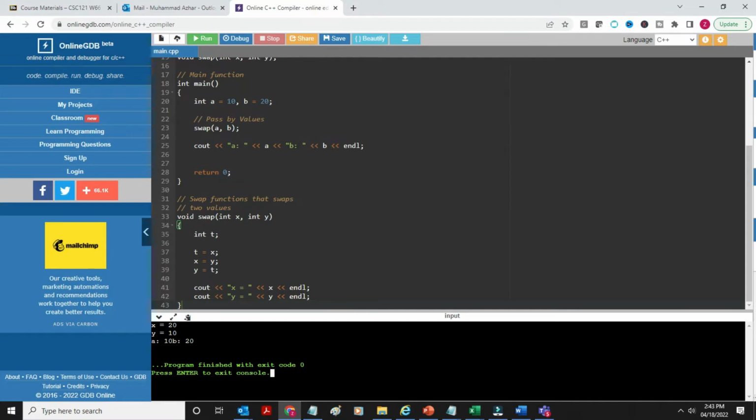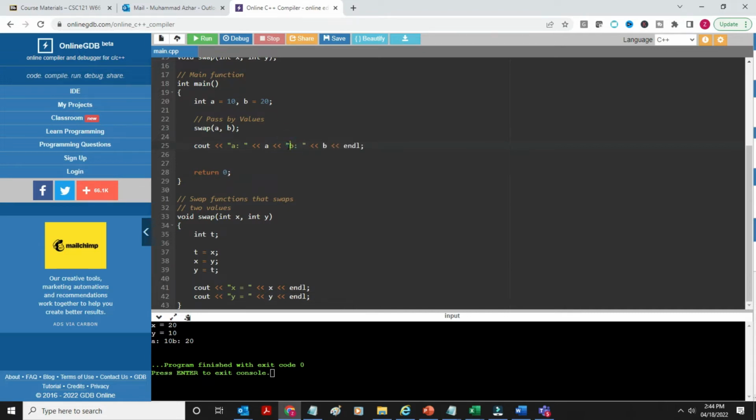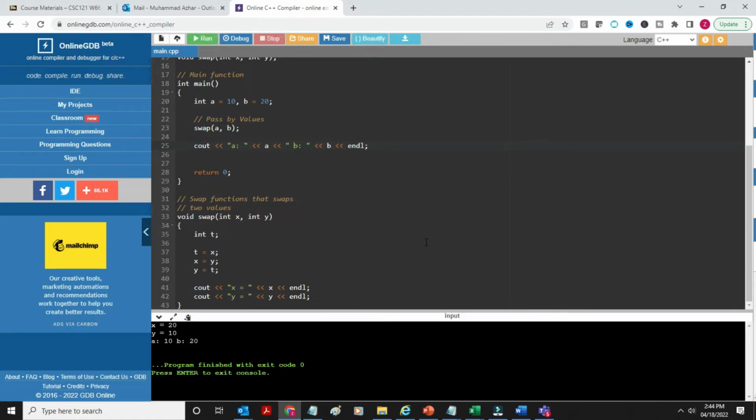And see what happened? A was 10, B was 20. But when I came here, x became 20 and y became 10. I swapped the values. But notice what happens here. After the swap method, A and B still had those same values after you called the method. You swapped them, but that swap didn't have an impact after the call to the method was terminated.